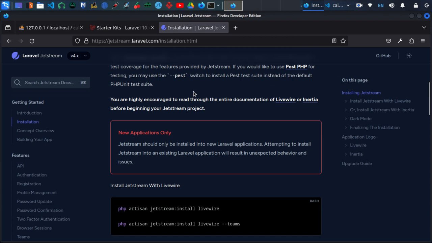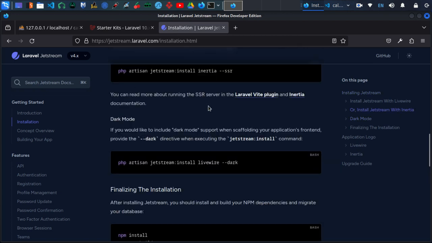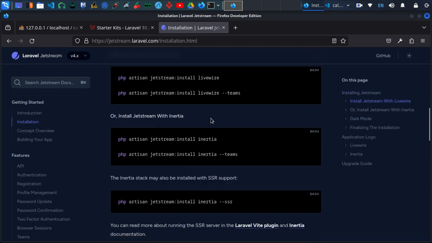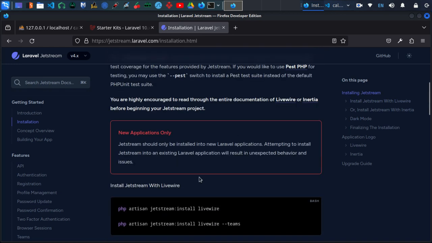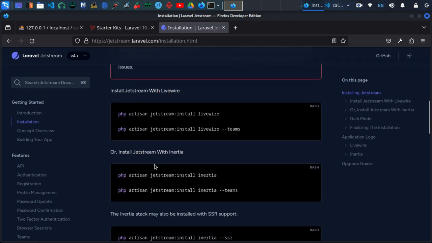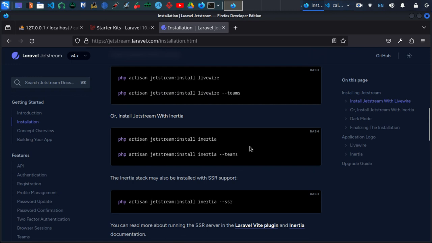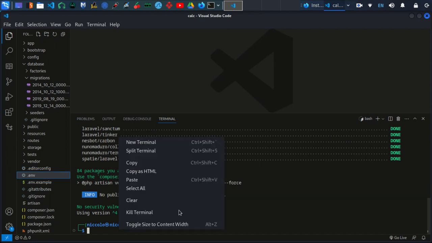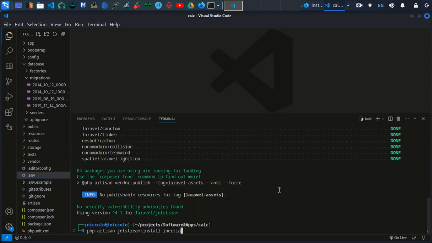Let's pick it up where we left it. We have two options: to either use Livewire, which React.js developers would choose, or, for Vue.js, which is our case, we are going to use Inertia. So let's go ahead and run this command. This will install Vue.js. This will install Inertia in our project.